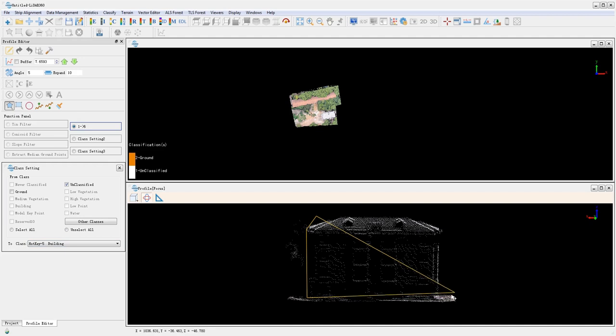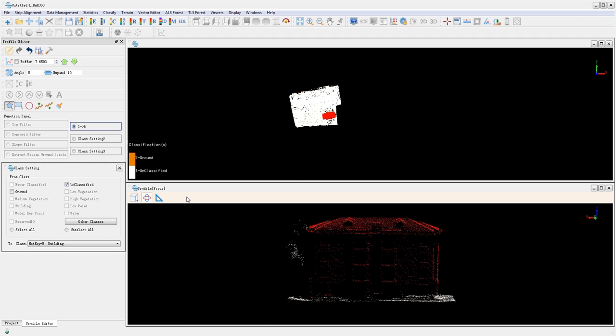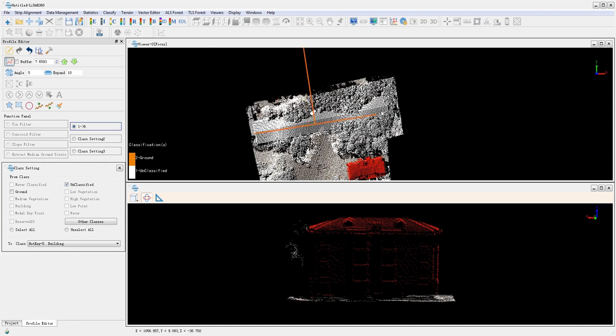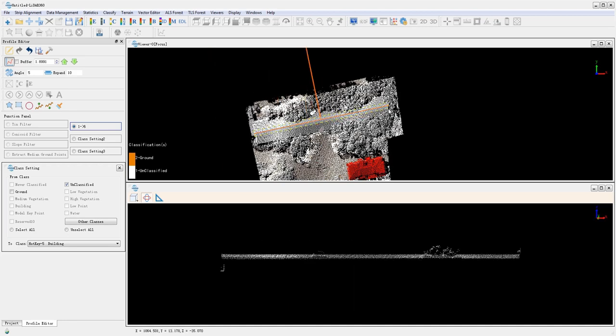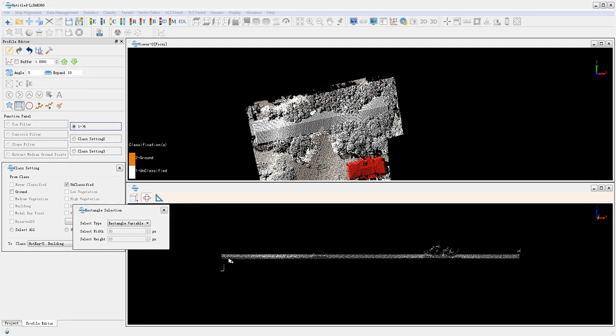Now under Function Panel in the Profile Editor, click the Class Setting tab and change the To class to Building, and then use the Polygon Selection tool to select the building points. Switch the display option to Display by Classification, and the building points selected are displayed in red. Then click Save Results to save the classification result.